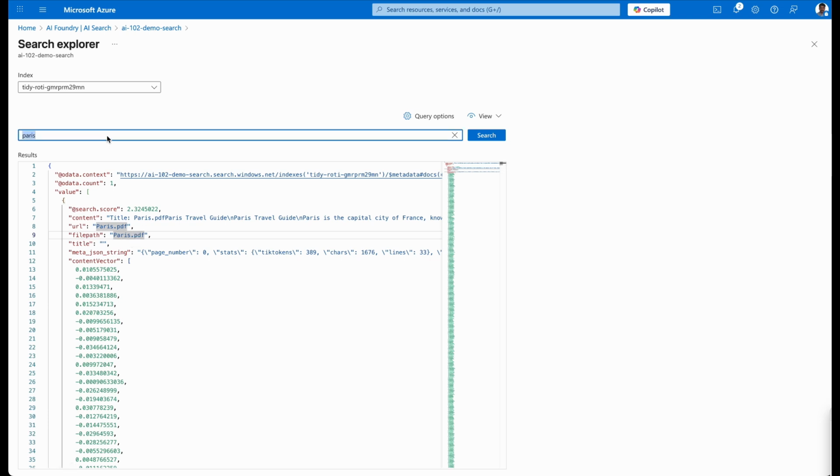So in this case, let's assume that if you're checking for London, it should pull the information from the London PDF. Yes, it does. So what is going to happen is that when a user tries to get information specific to a city, the AI Search will be used to pull up the relevant content, and it will be passed to the model.